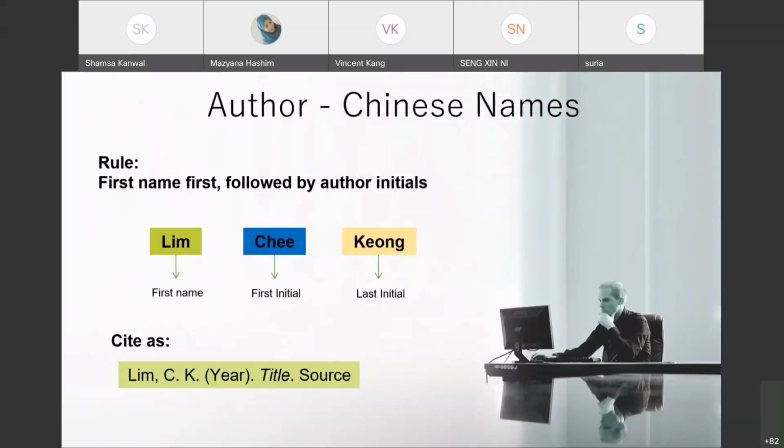For a Chinese name, Lim Chi Kiong, cite as Lim, C.K. But in the in-text citation, you just put Lim and the year of publication. This is when you want to cite in a reference list.